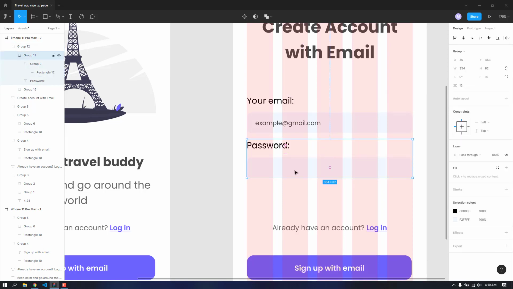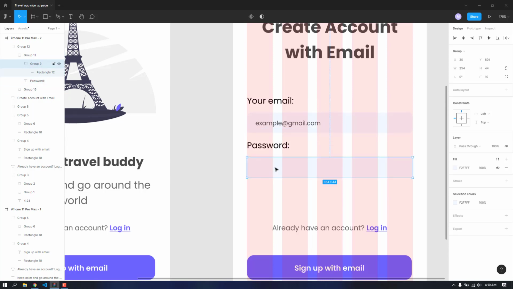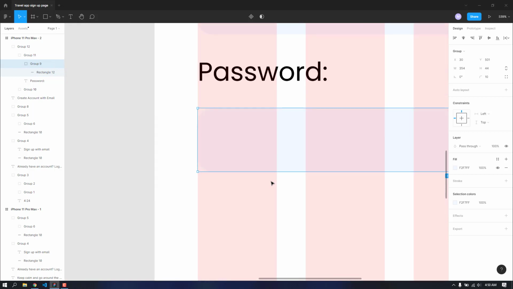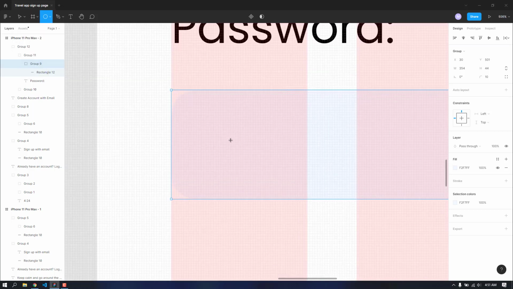We can put some dots or stars here, asterisks. Let's go with the dot. So in order to create some dots, we can use the ellipse tool, which will be this one, ellipse. I think that is how we spell it. Okay, now let's create some.